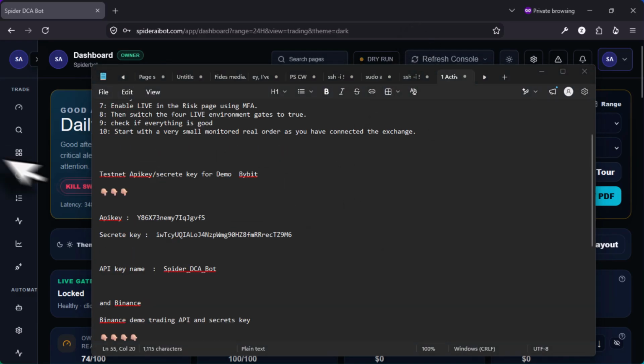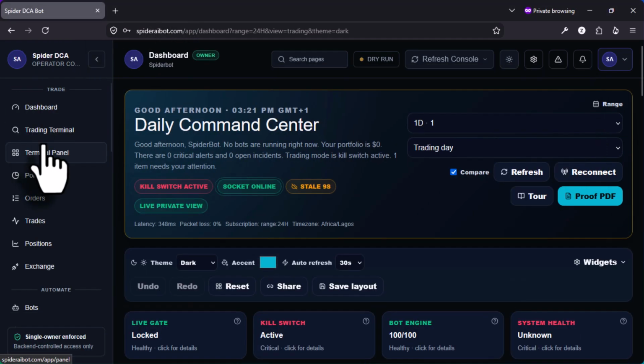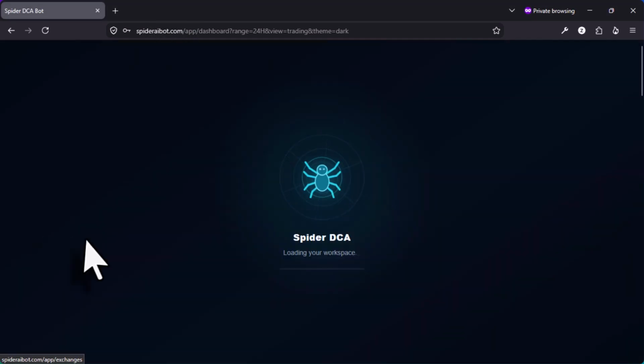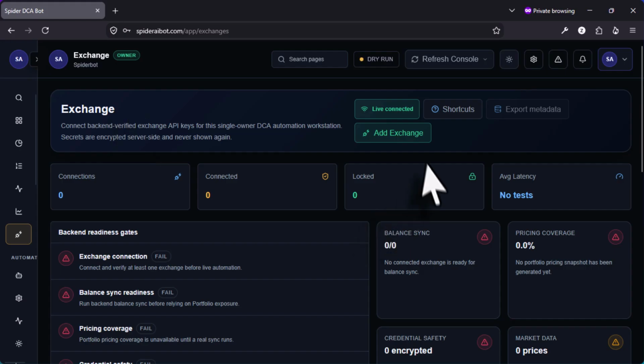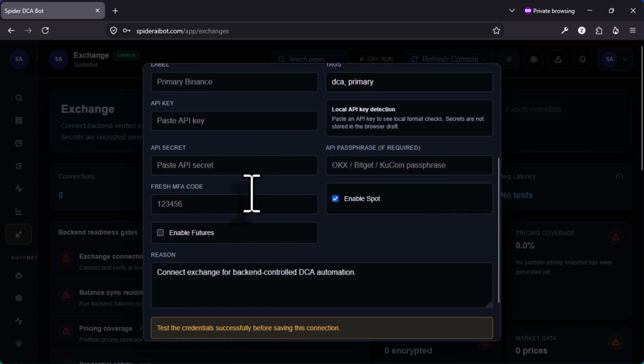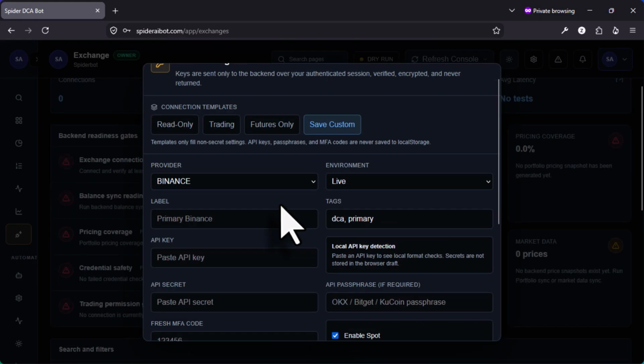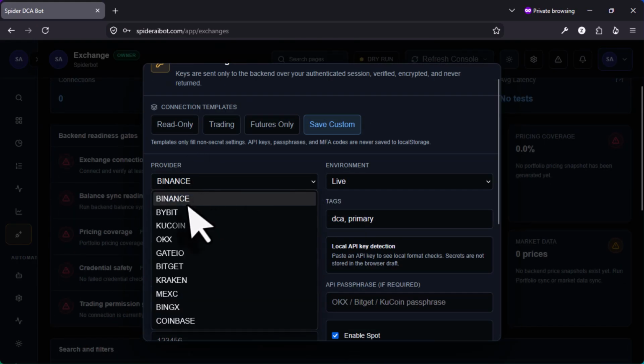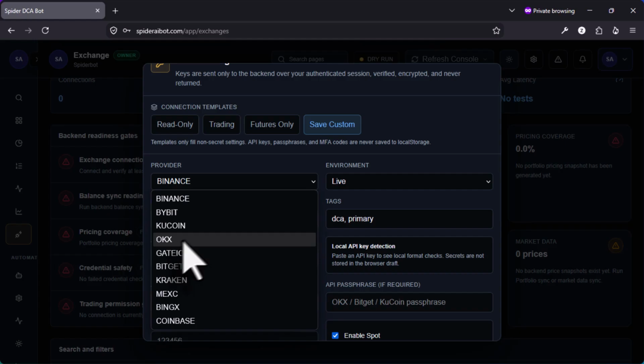Okay, so let's add exchange. Let's come to our application, scroll down to exchange, click on exchange, then allow it to load, click on add exchange. Now as you can see, this is where we can add our exchange and test our connection. First of all, we have Binance, Bybit, KuCoin, OKX, Gate.io, BitGet, Kraken, MEXC, BingX, Coinbase. Almost 10 different exchanges. So this application is so powerful, though it's self-hosted, just self-used, right?